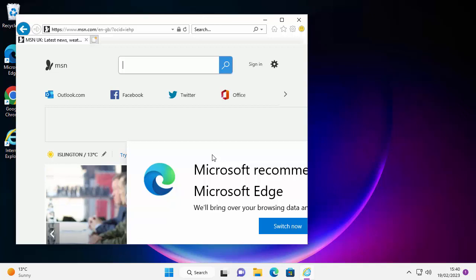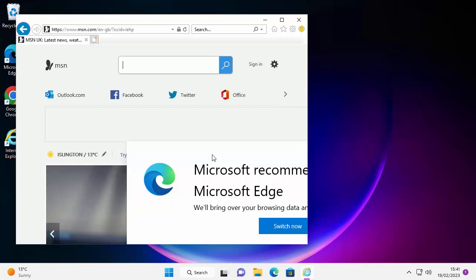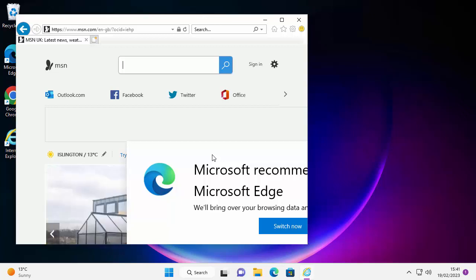Well, that's not true. It is still there in the background. It was installed with Windows 11, but they just hid it. And that's all they've done with Windows 10. So this guide covers both Windows 10 and Windows 11. It's exactly the same thing.